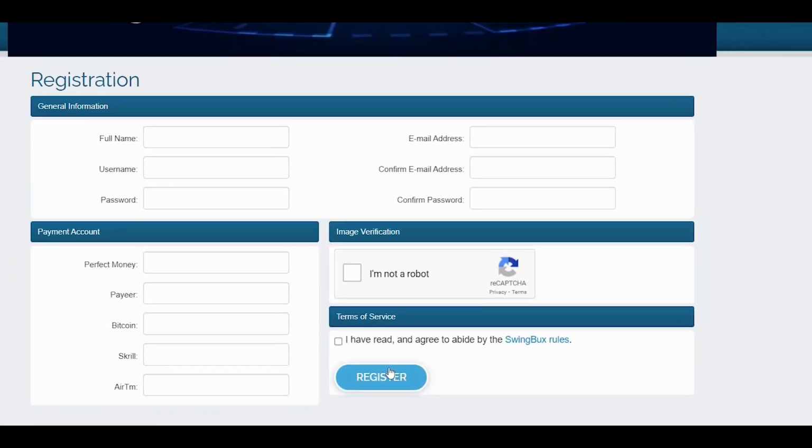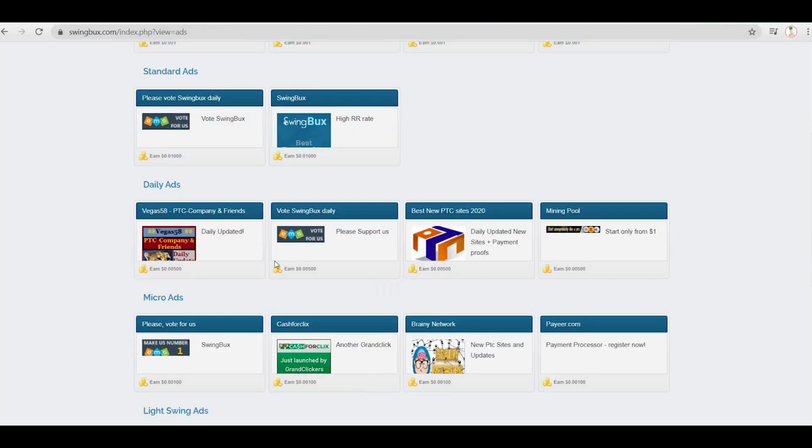For the second step, once you have already logged into your account, you will see a choice of advertisements and videos that you may watch to make money online. As you can see, this website currently has a lot of different firms on it.